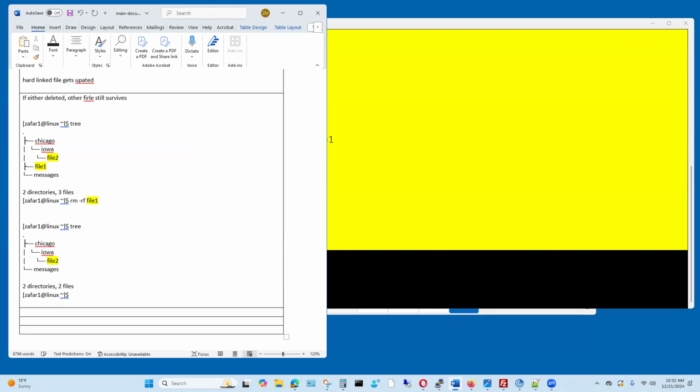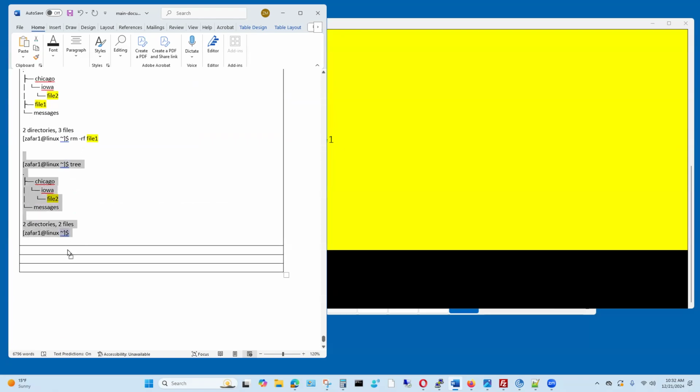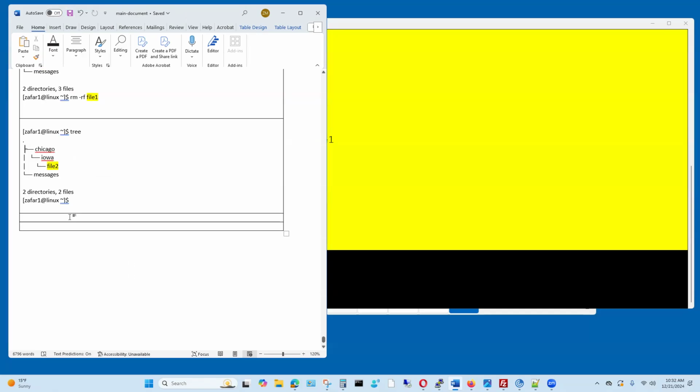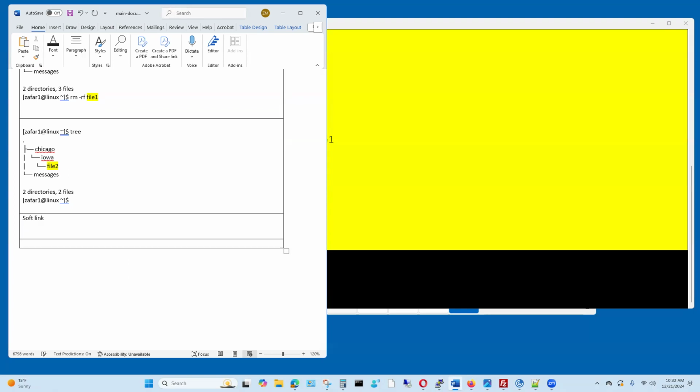So let me just give it some space here. Okay, and then we are down to soft link. So what is a soft link? This is also called a symbolic link, or symlink. A lot of Linux people say symlink. Okay, symbolic link or symlink.